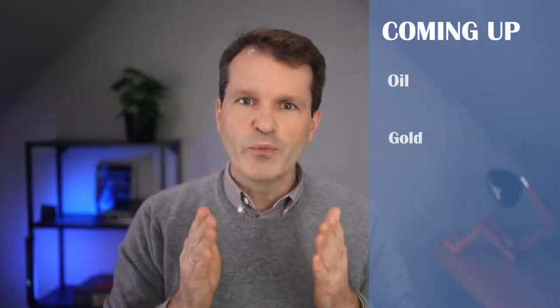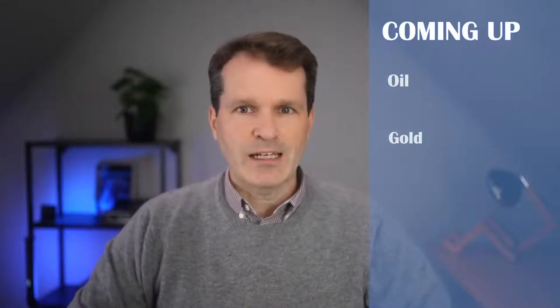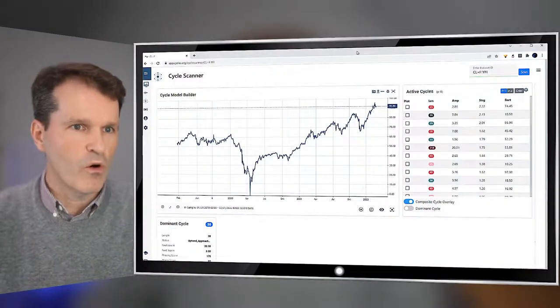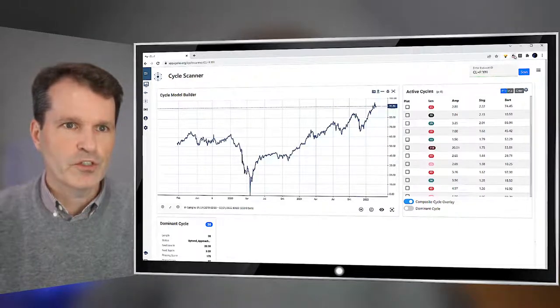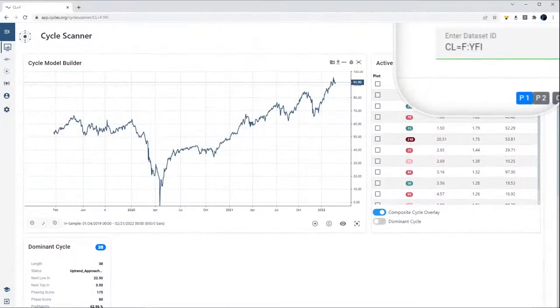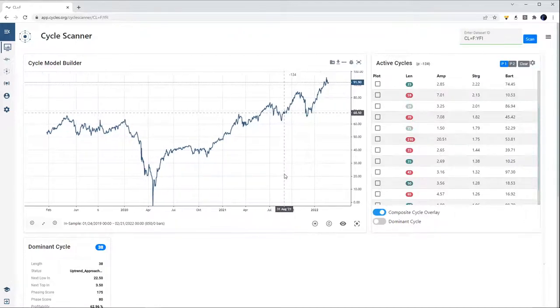In order to do this, we open our cycle scanner. This feature is available to all members. If you're new to this channel, the cycle analyzer is the tool we use to analyze our cycles. We will grab the data set for the oil futures, which is listed here in the upper right corner of the window, so you can review this on your own if you want to repeat the analysis. This is the Yahoo Finance index for the oil futures. We've loaded the daily data here on the left-hand side.